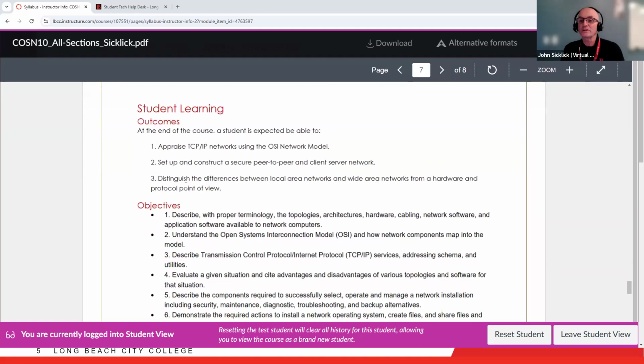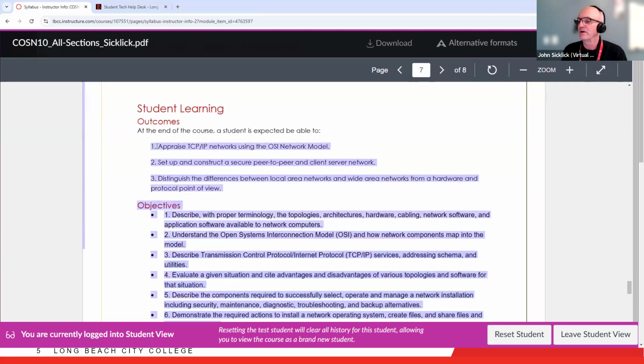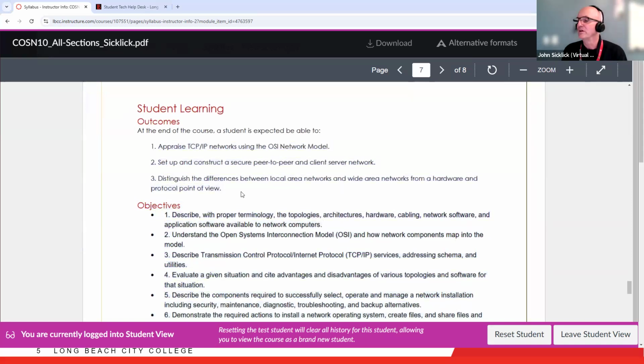So this is important. This is what the class is about. Student learning outcomes are how we measure how well the students did. So at the end of the semester, you will receive a quiz given by the school, not by me, that will just do these three things. Appraise the TCP/IP networks using the OSI network model. You may read that right now and go, I don't know what that means. We're going to tell you in this class.